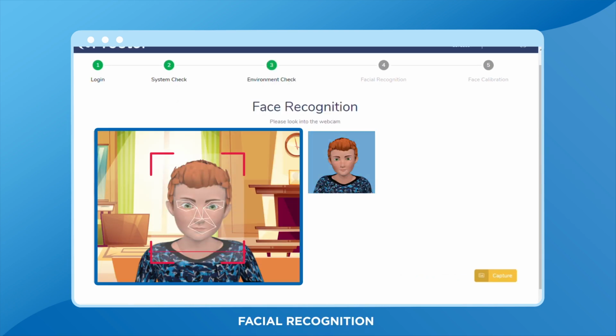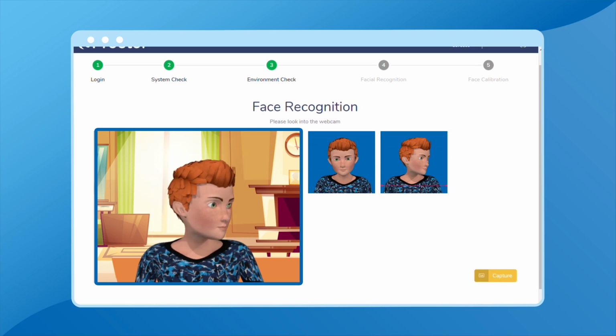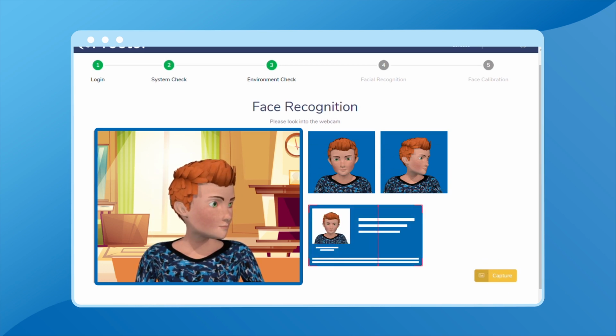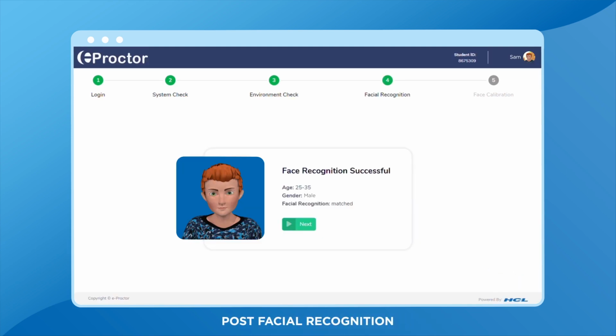Facial recognition is an important feature of this offering. The system analyzes and matches the image of the person taking the assessment to the photo proof submitted during the registration and the student's profile. Post-facial recognition, the system populates a range for the age of the student and gender, and also validates the identity of the person taking the test.